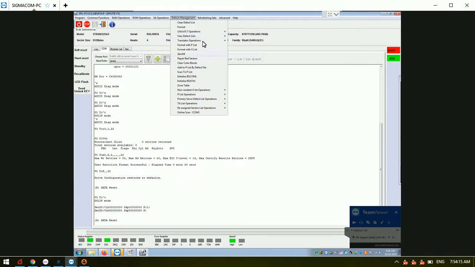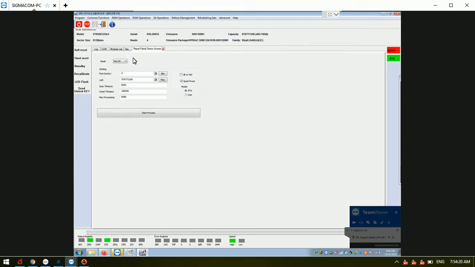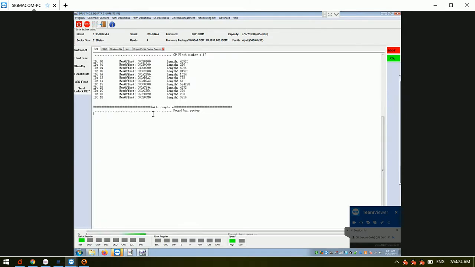We can go to the translator operations, not RM. Now we can try the partial sector access fix. This is the auto fix solution. If we can find this bad sector, the bad locations, and then add bad locations to the engine list and see.